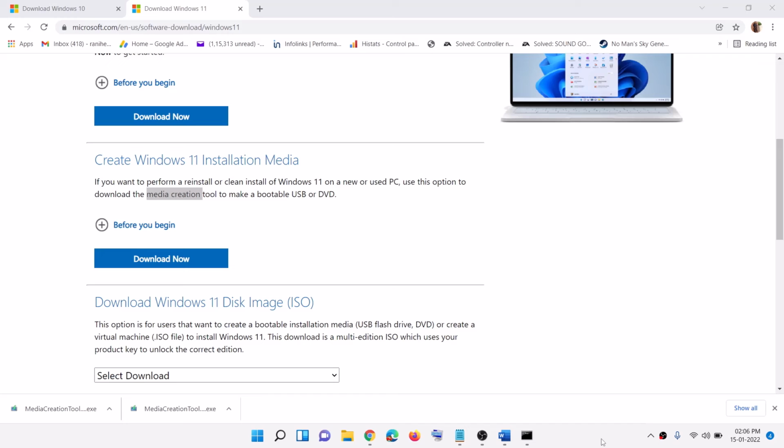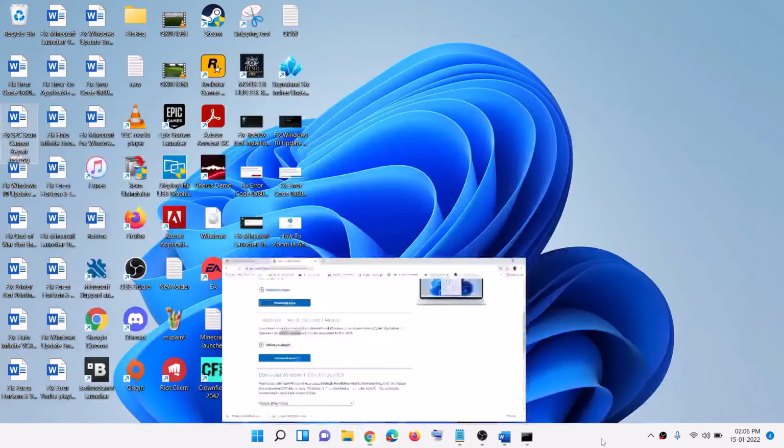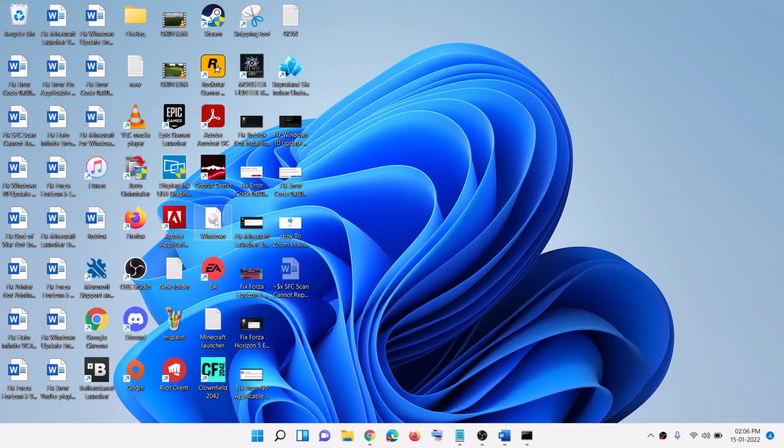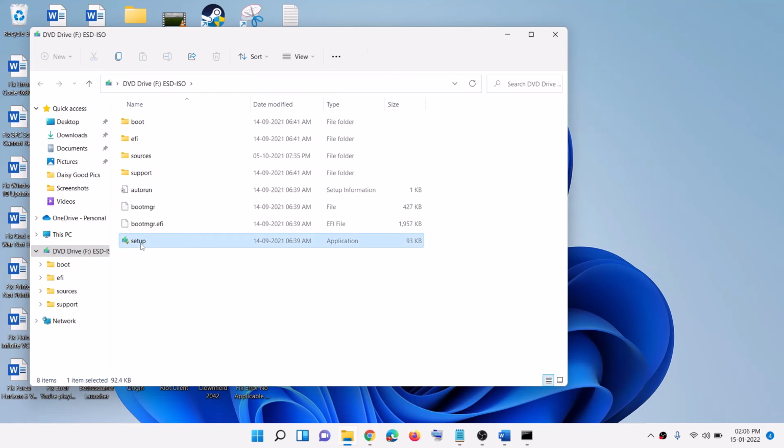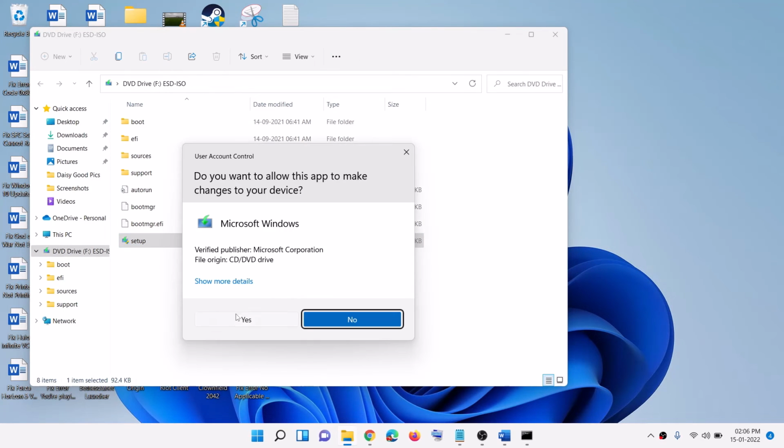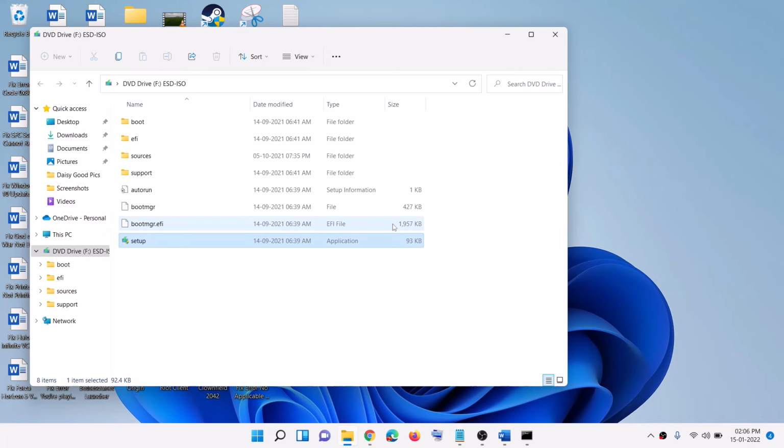Now once the download is complete, click on finish and then go to the desktop. Here you can see Windows ISO file. Make a double click on Windows ISO file. Now here you can see setup file. Make a double click on setup file. Click on yes to allow. Now this will load Windows 11.